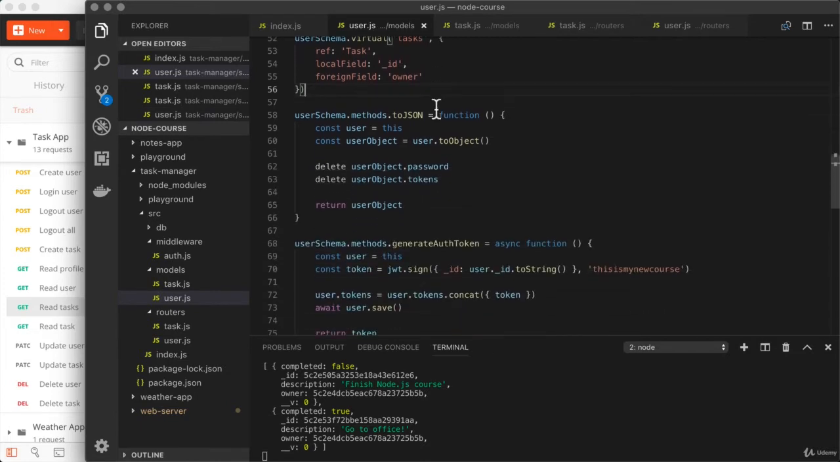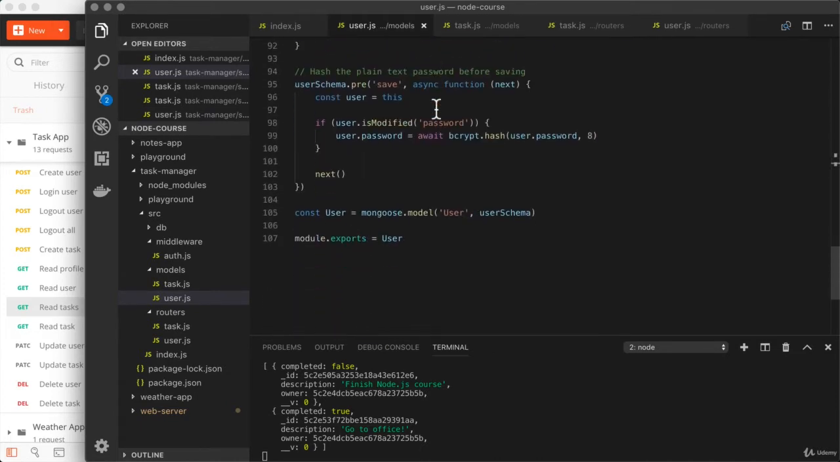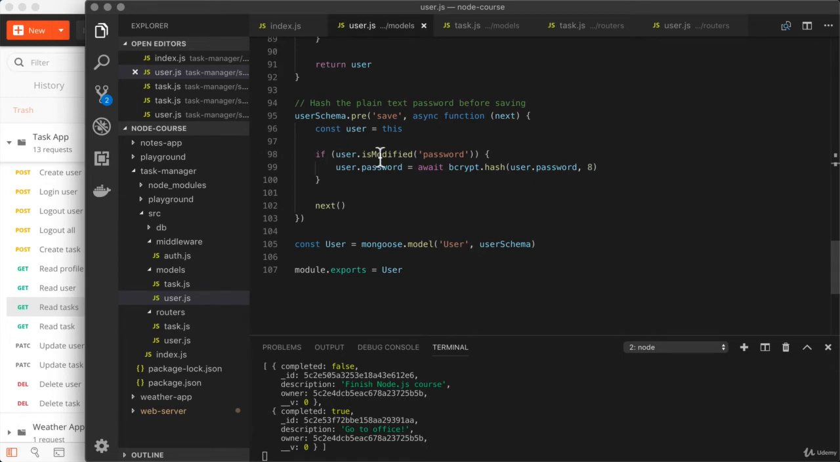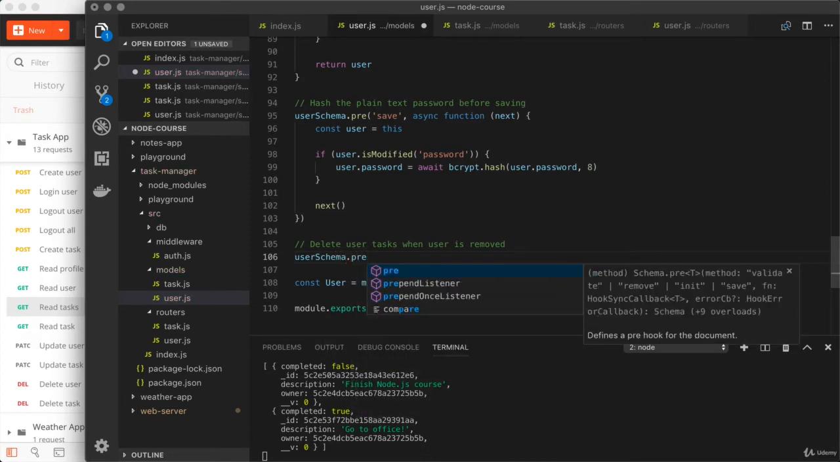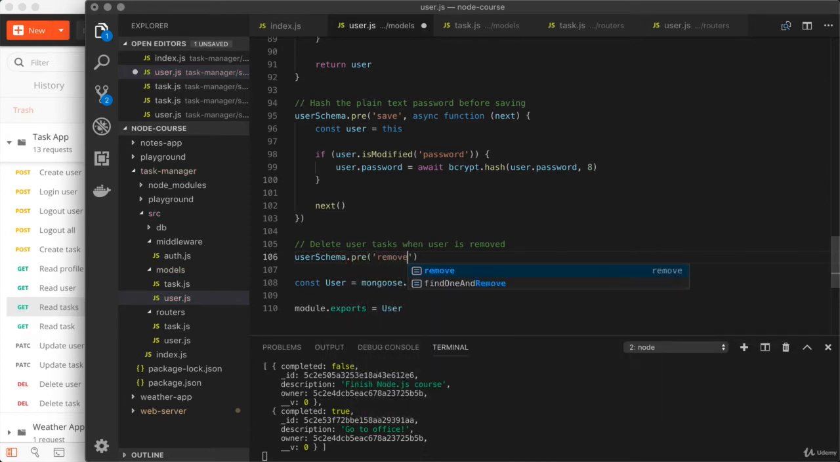And if I scroll down near the bottom of the file, we already have one piece of middleware in place. This hashes the password before the user is saved. What we're going to do is create some middleware that deletes the tasks, delete user tasks, when user is removed. That is the goal of the middleware we'll be setting up right here. We'll be using user schema.pre like we had done before, and we'll be using pre-remove in this case, which we had explored earlier in the class over in the Mongoose middleware documentation.